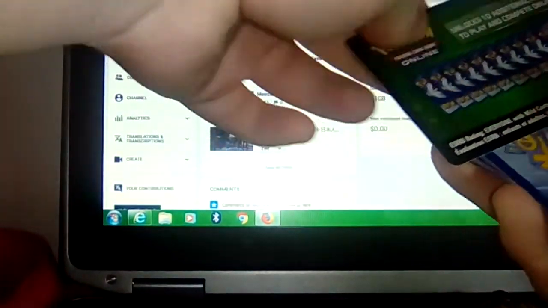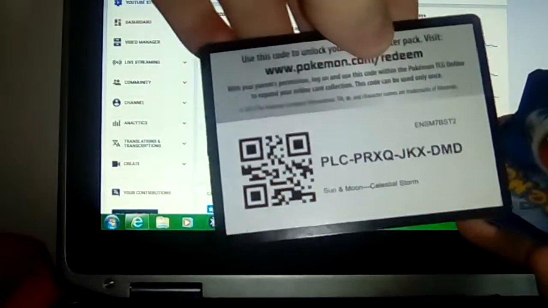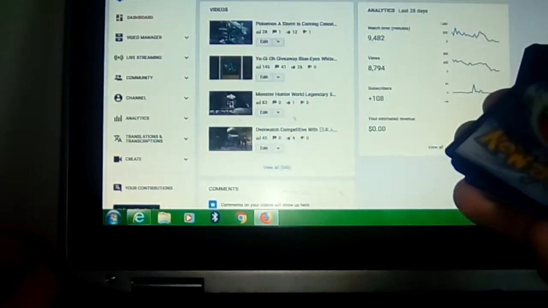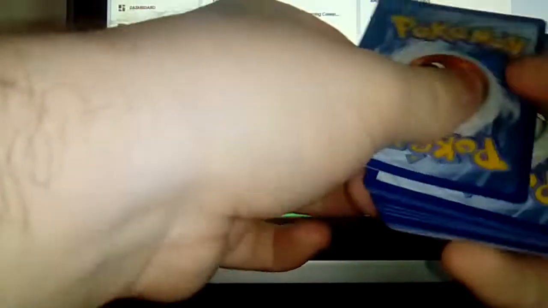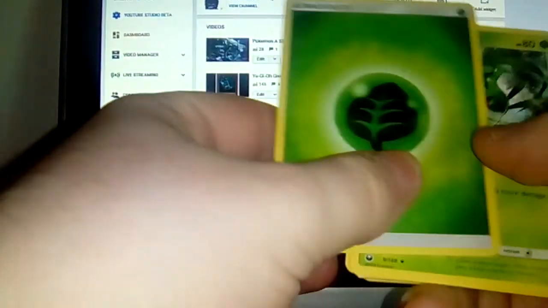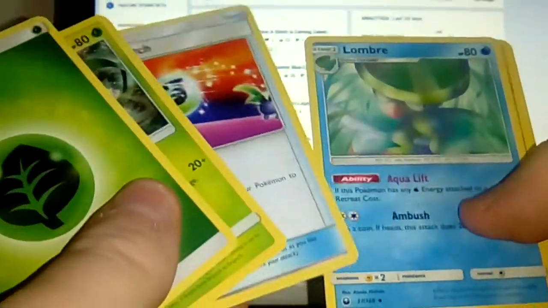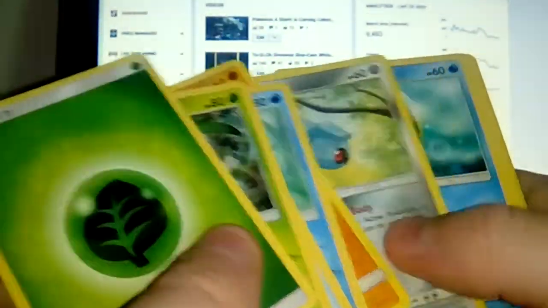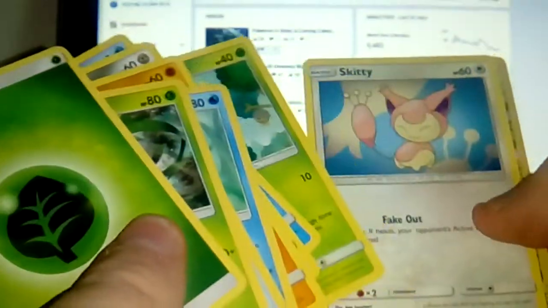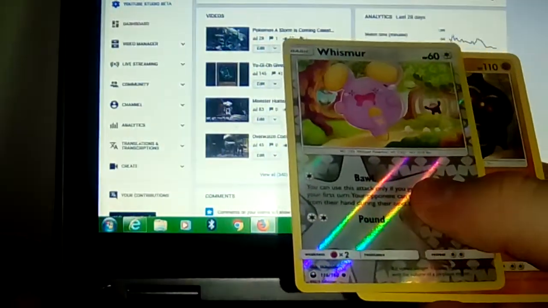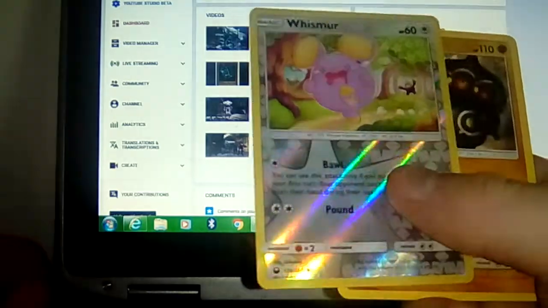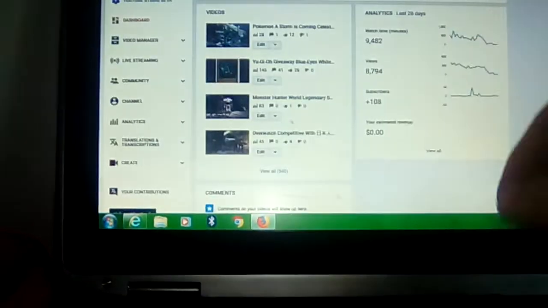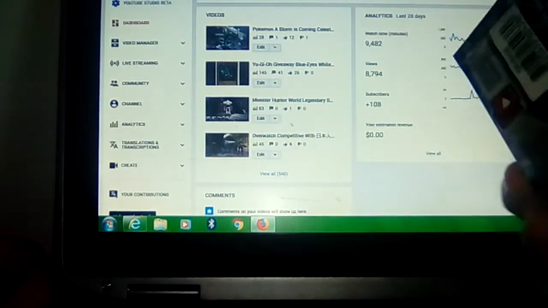Okay. That's the second match pack. And this will be a good reason not to buy cards anymore. Okay. Grovyle again, Energy Switch, Lumbray, Boltoy, Beldum, Lotad, Skitty, Whismur, and Gadol. Rayquaza.